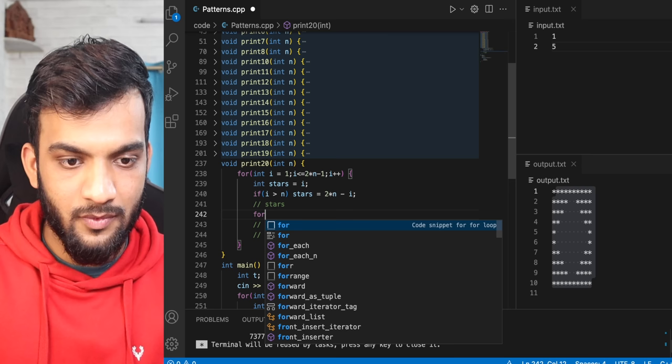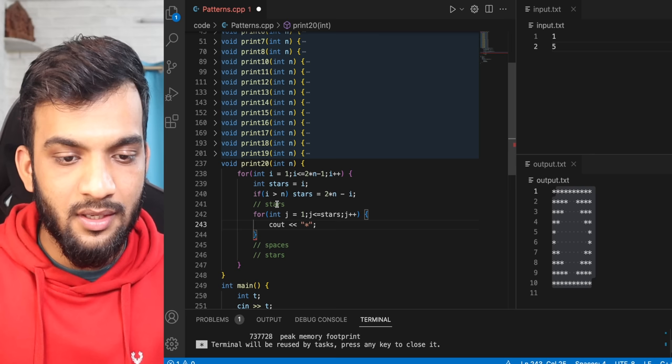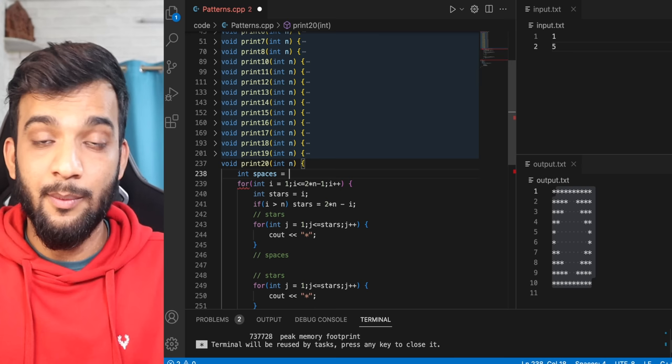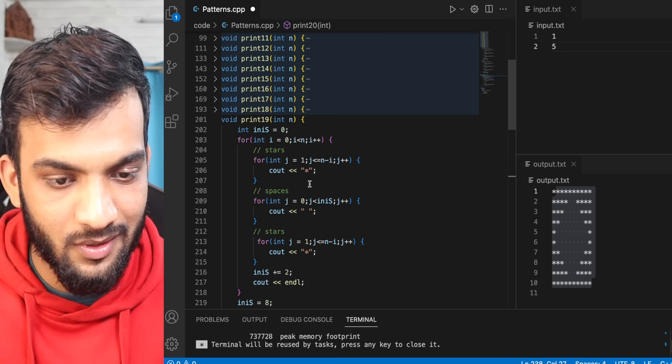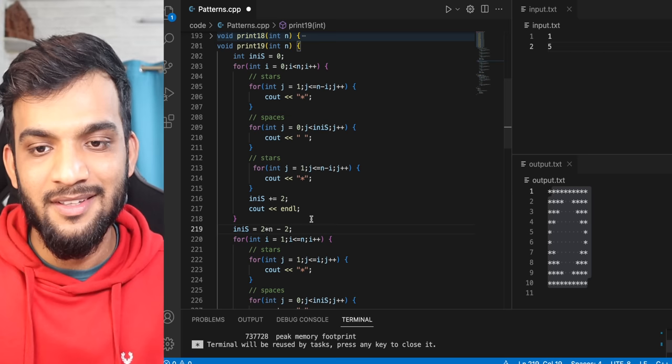You can just print the stars now. For int j equal to 1, we can go ahead and print those many stars, and do j plus plus and cout star. That's it. And over here, you can just copy paste the same thing. So this will print all the stars. What about the spaces? You know how the spaces increase. So maybe you can keep the spaces initially as, if you remember, the initial space was 8. So instead of keeping it as 8, you can say 2n minus 2. I think we made a mistake here by keeping the initial space as, okay, it was right. It was not 0. This will not be 8. Instead of this, this will be 2 into n minus 2.